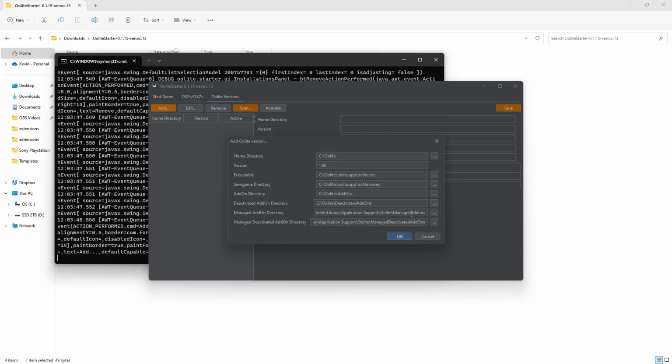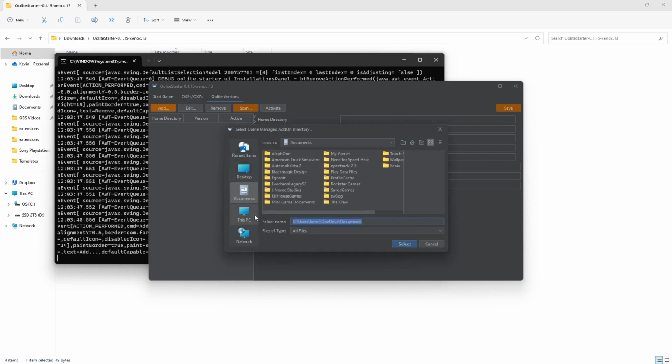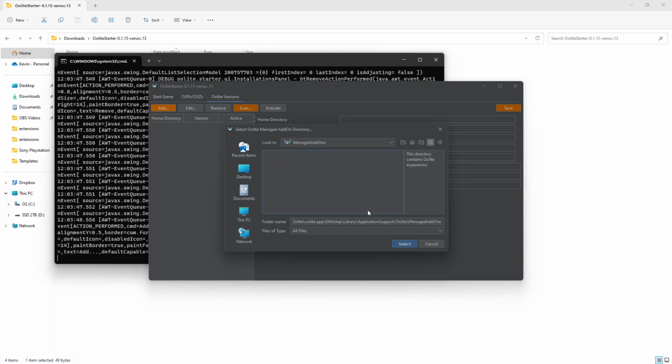And then the managed add-ons are all going to be already pulled in from having the home directory set up correctly. But just to be sure, just so you can see, goes to, oh, actually, maybe it's not. Oh, yeah, that's not right. Interesting. I don't think. Oolite library. It's not. So it's in here. New step, library, application support, Oolite, managed add-ons. There it is.